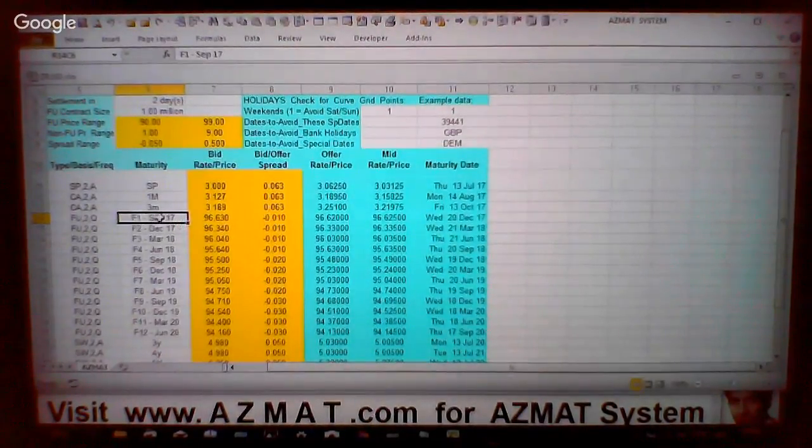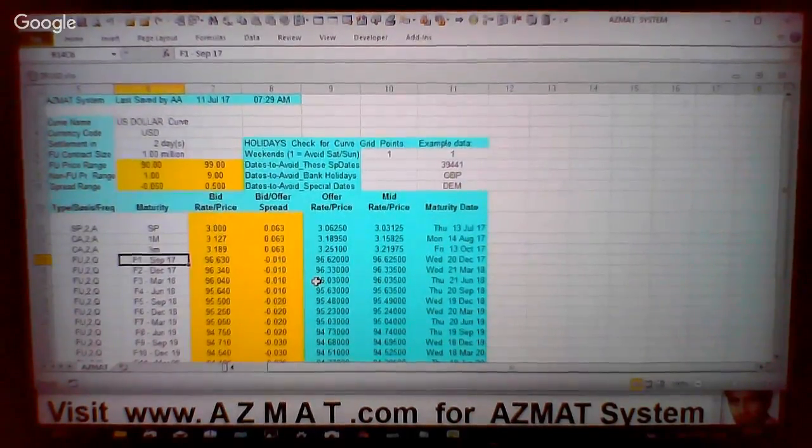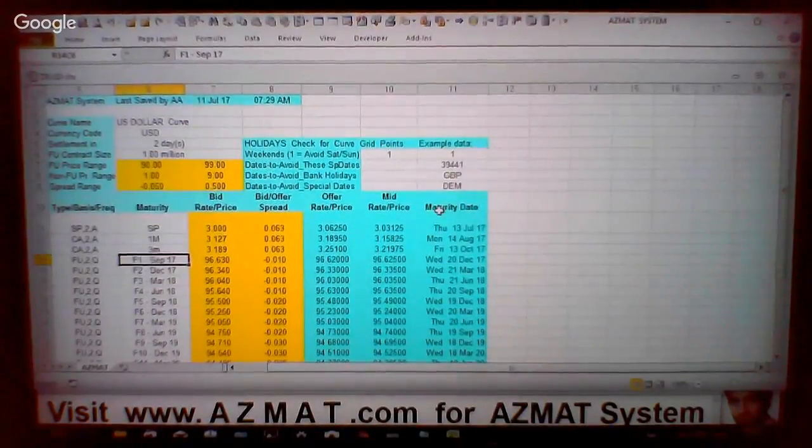So these values will change, these months, and so on. So will the maturity date, depending on when the file is calculated. This file is calculated today on the 11th of July 2017. And these dates refer to the maturity date. For example, for a spot it is 13th of July because settlement date is in 2 days. So 11 plus 2, 13.